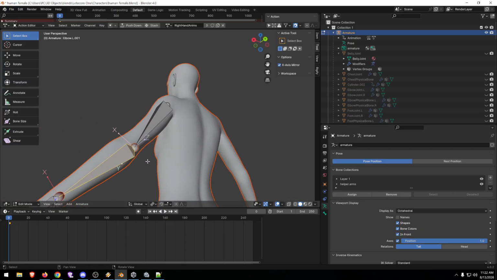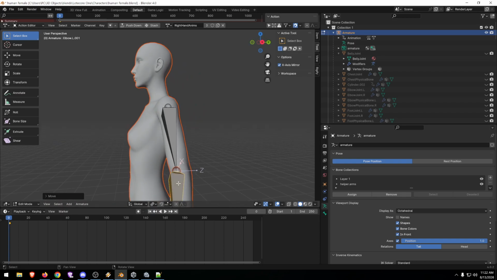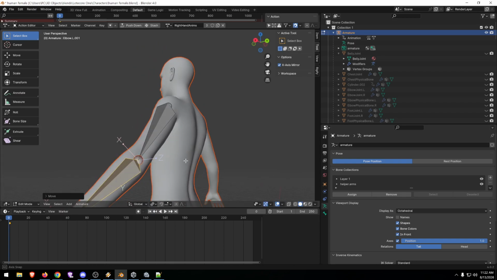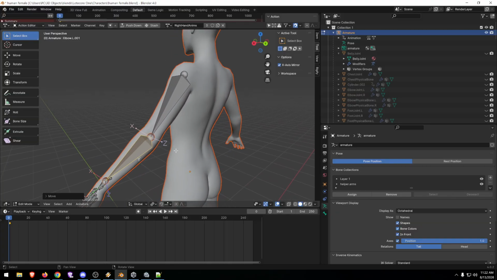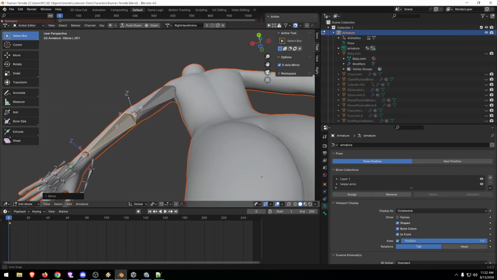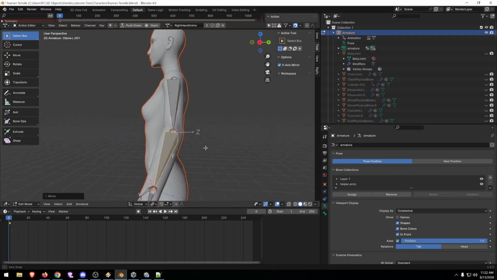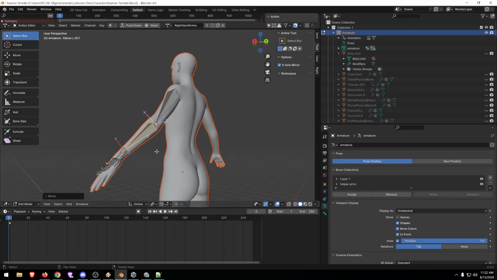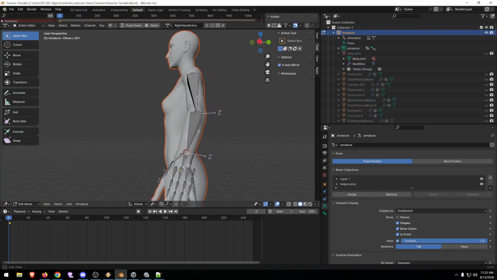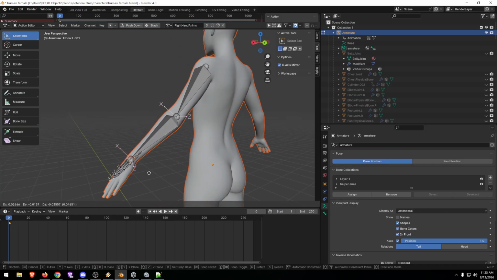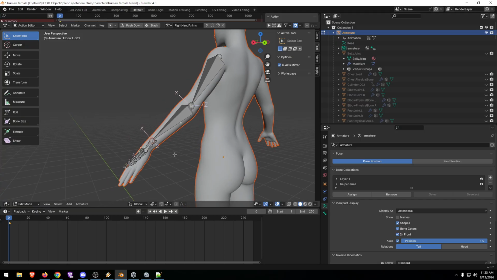Then it needs to go into the elbow. Good. In the end, we're going to have a little bit of trouble there, lining up the fingers and the hand with the robot fingers and hand. But we're going to cross that bridge when we come to it.